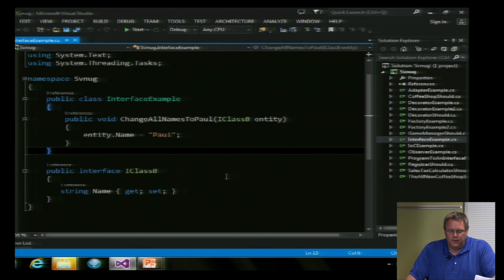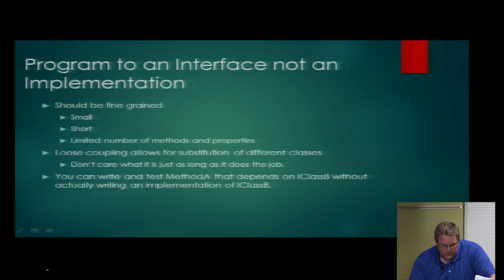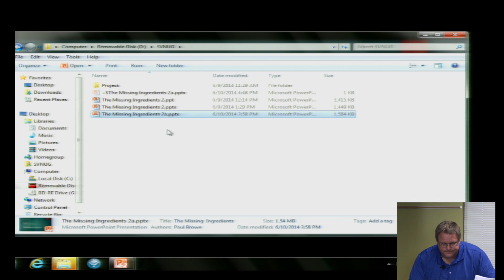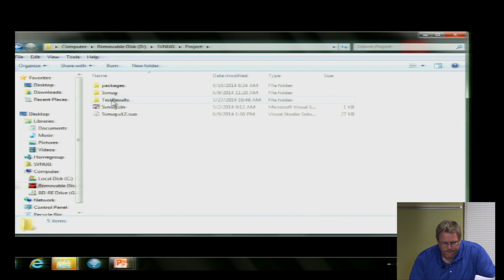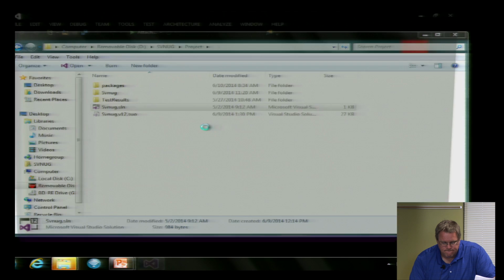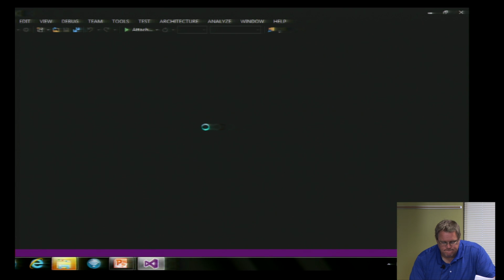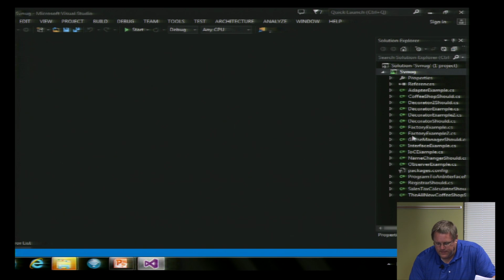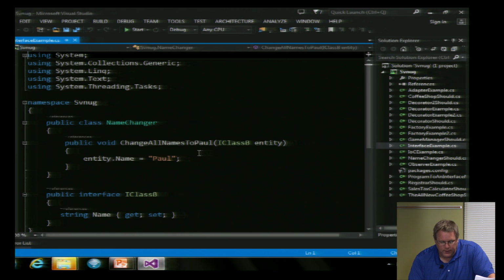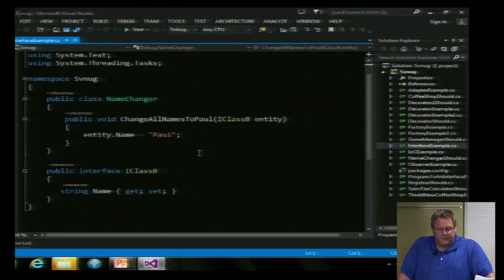Okay, pretty easy one. I have an interface example, and all it does is change, oh shoot, sorry, it did not copy off the drive. Let me jump over to that real quick. $10 says this test doesn't work. Okay, we have a NameChanger class that changes everybody's name to Paul. Good name, I like that one.